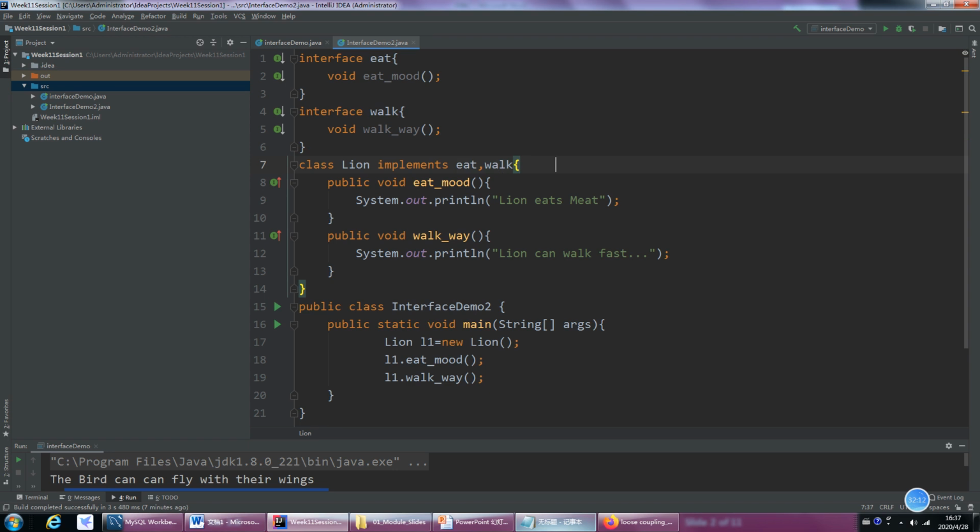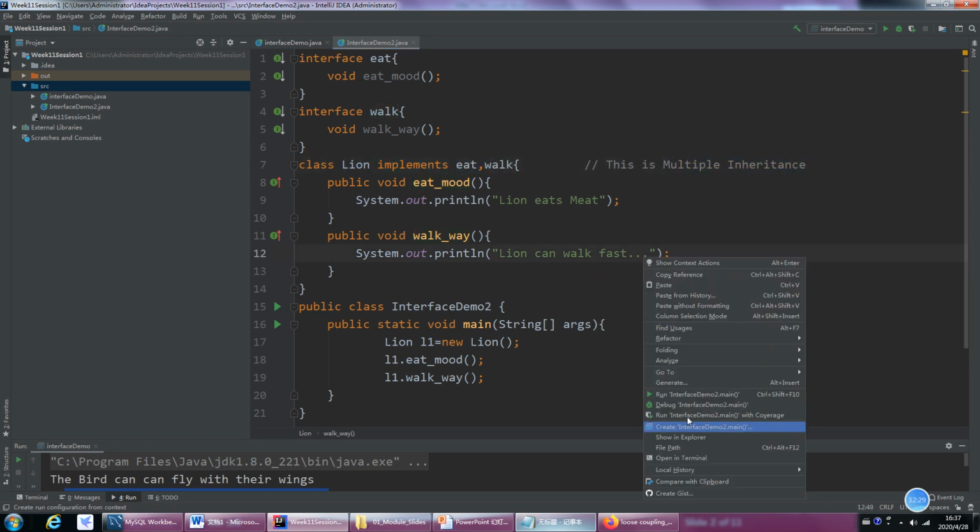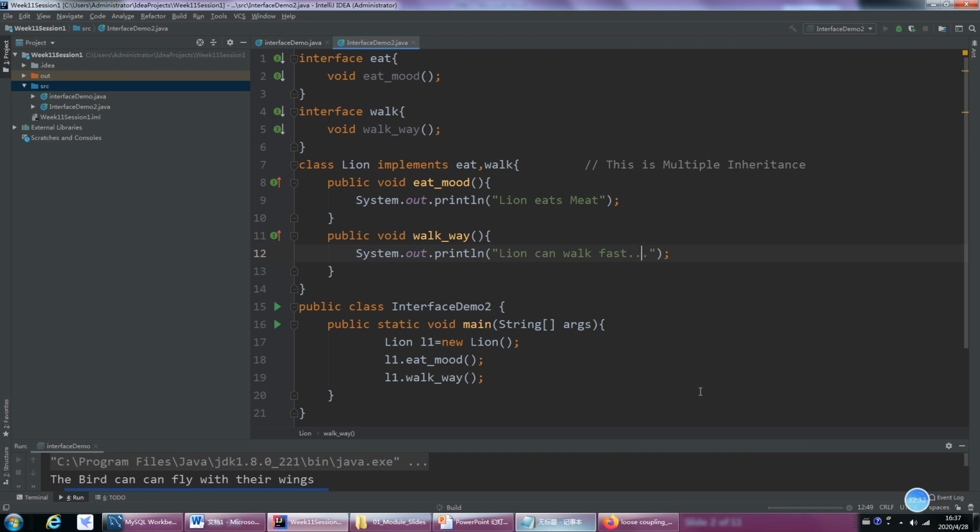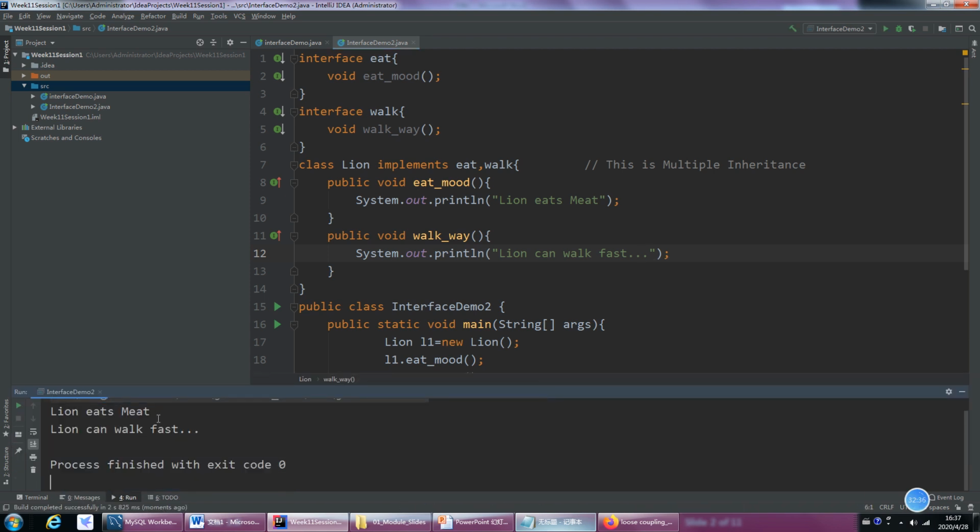Let me write it down in a comment. This is multiple inheritance. Why multiple inheritance? Because one class can implement more than one interface. Now we can right click and run the code to check out the output of this program, and you will see the output here. Lion eats meat and can walk fast. Okay, so that's all about this small, simple program of interface.